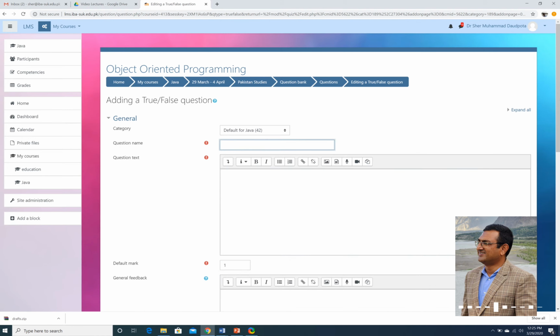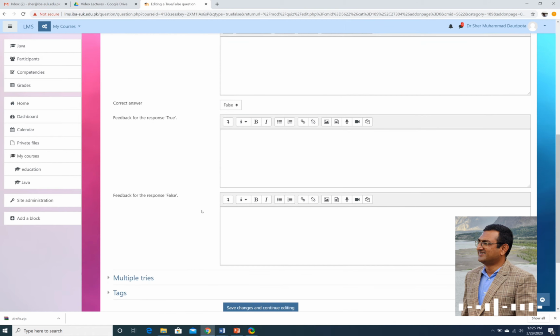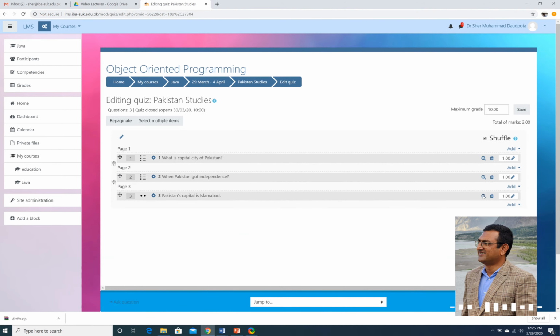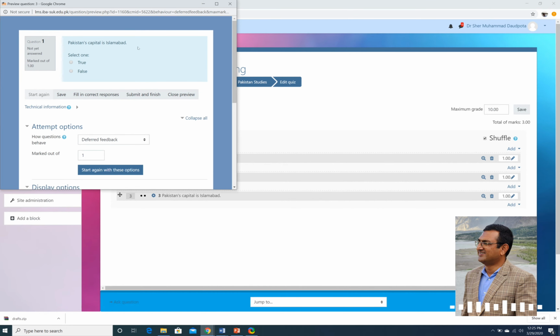Inside the same quiz, you can also add a new question of true false type. So you can write here question number 3 and you say Pakistan's capital is Islamabad. And then here you just need to write the correct option. It's a key. Yes, it's true. So again, save it. This third question, you can again preview it. Pakistan's capital is Islamabad, true or false.